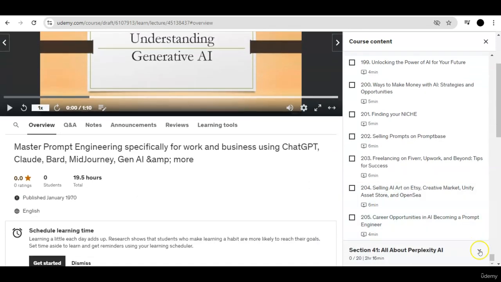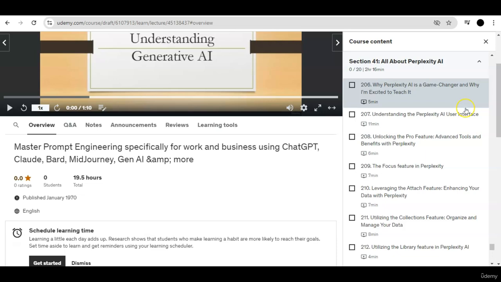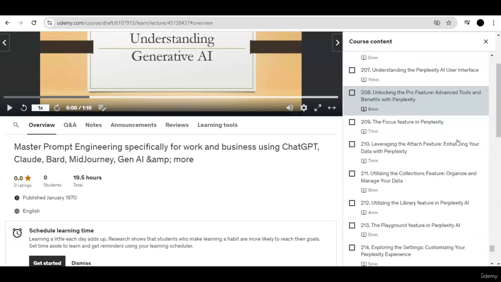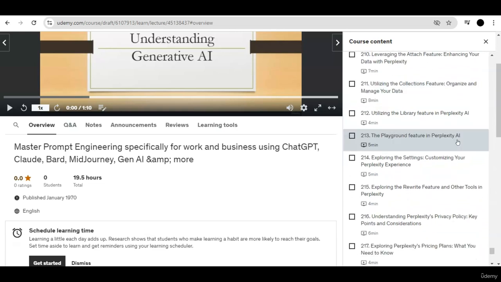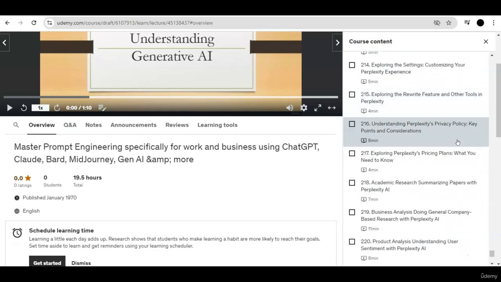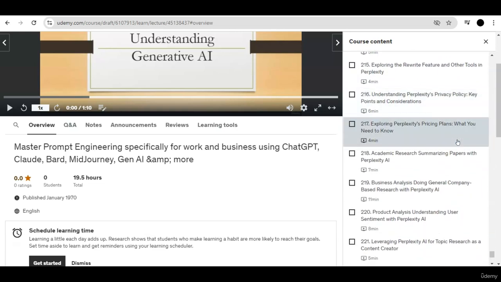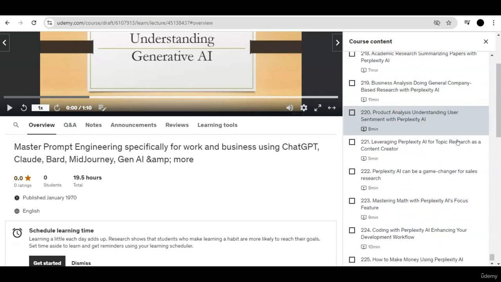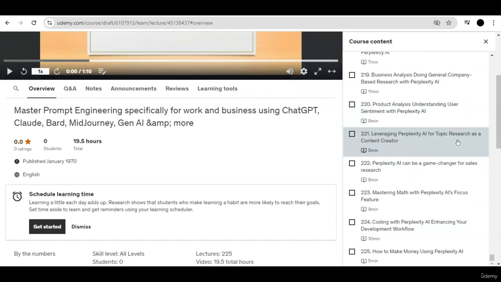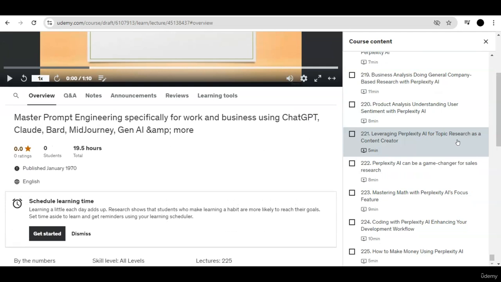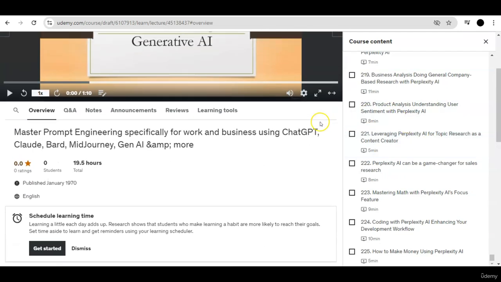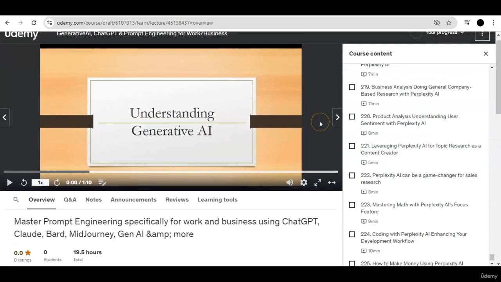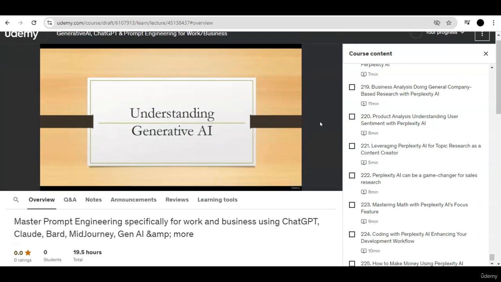Section 41 is also very enormous. Here we cover everything about Perplexity AI. We'll be going in great detail. We'll be covering all the features, the playground feature, understanding Perplexity's privacy policy, summarizing papers, and doing some general research, and many more.